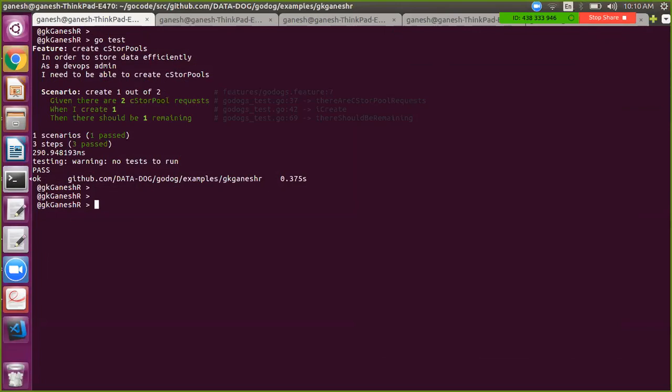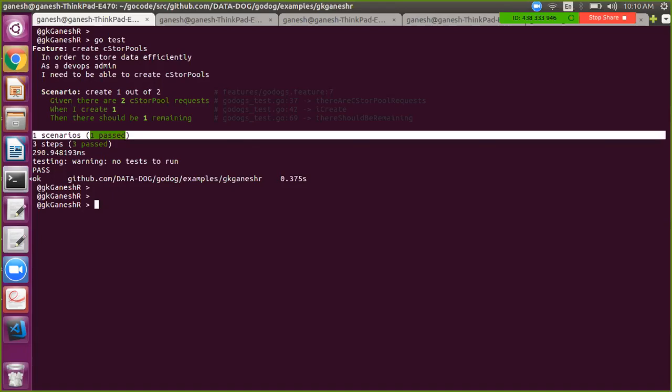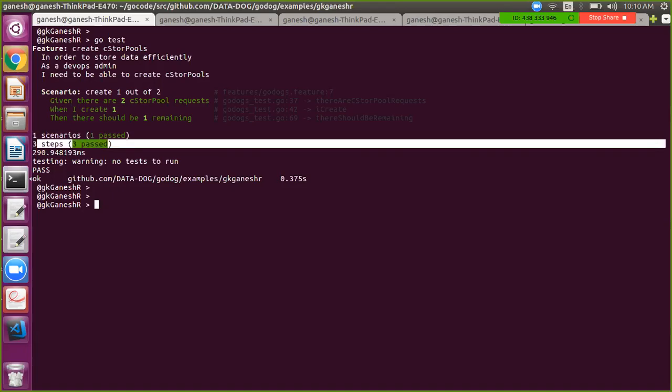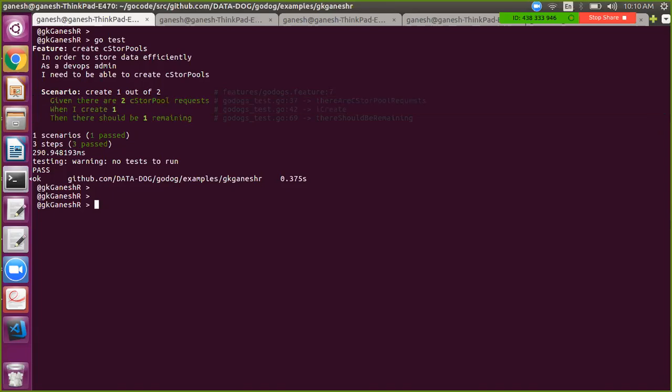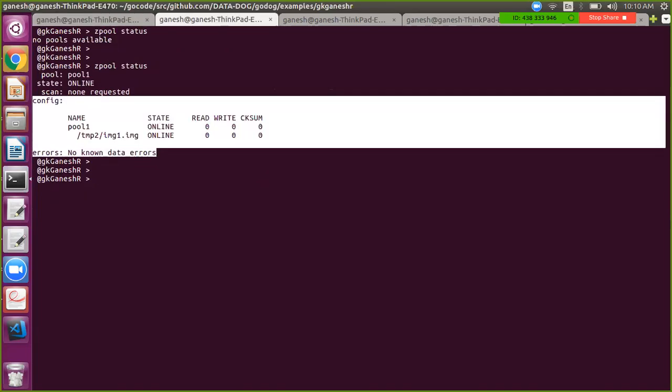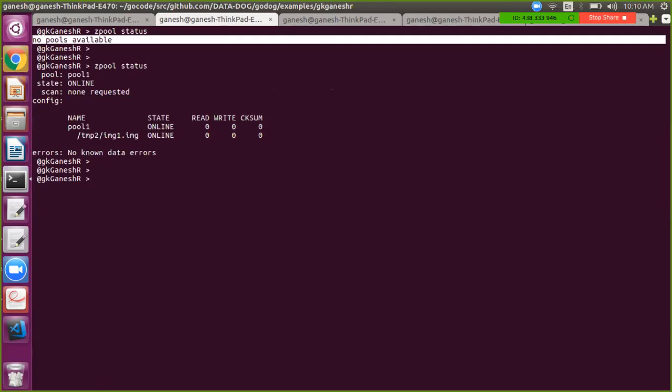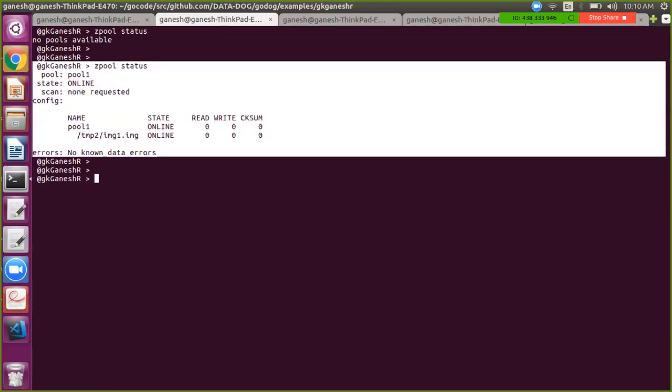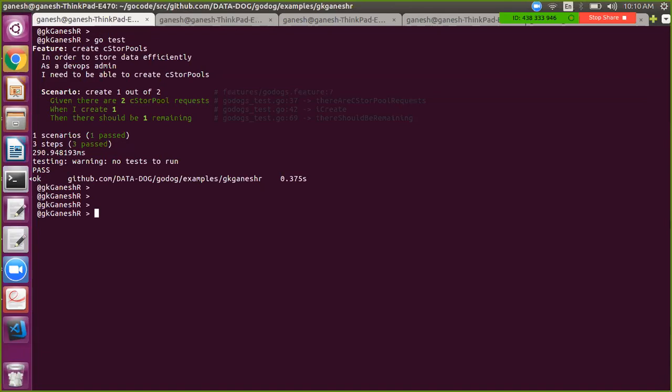So now I have run a test case, which is about to create a test C-store pool on top of a disk, and it says the test has passed, and it has 3 steps. So these are the 3 steps. And we can verify the pool is created now. Earlier the pool was not there, and now the pool is created with my test code.